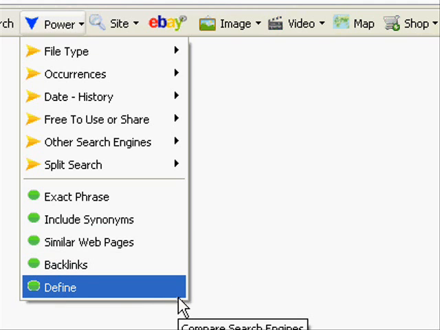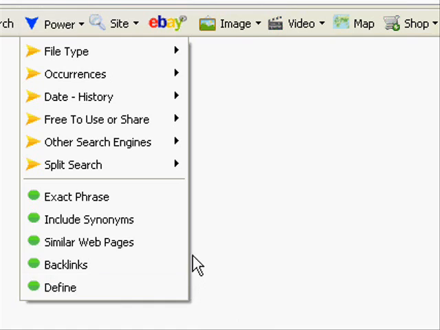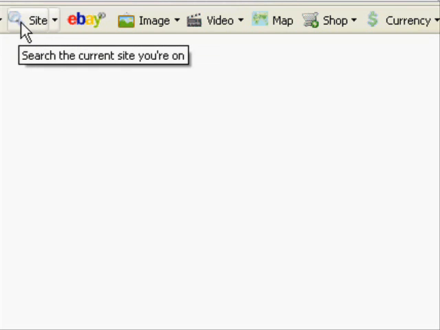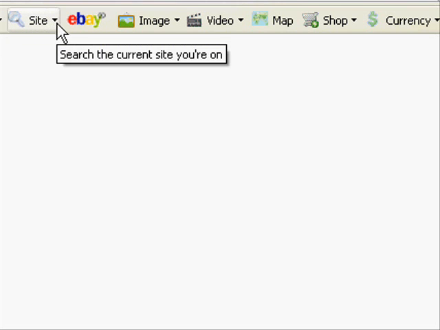The Define Search option allows you to enter any word into the search box and look up several definitions of that word instantly. Next, we have the Site Search. The Site Search allows you to search any website that you are currently visiting. This can be very powerful for some websites. Let me show you what I mean.